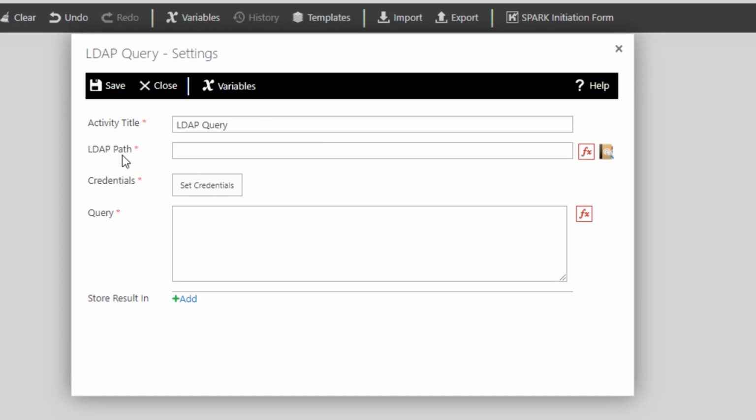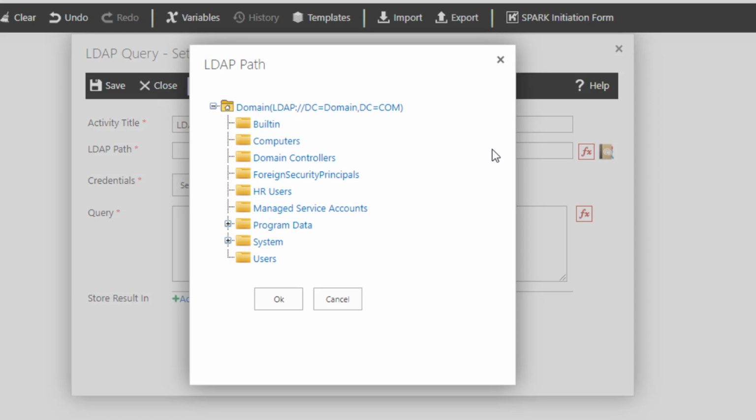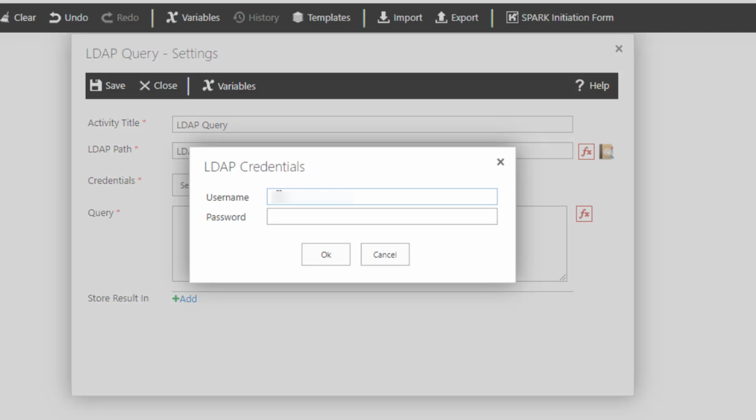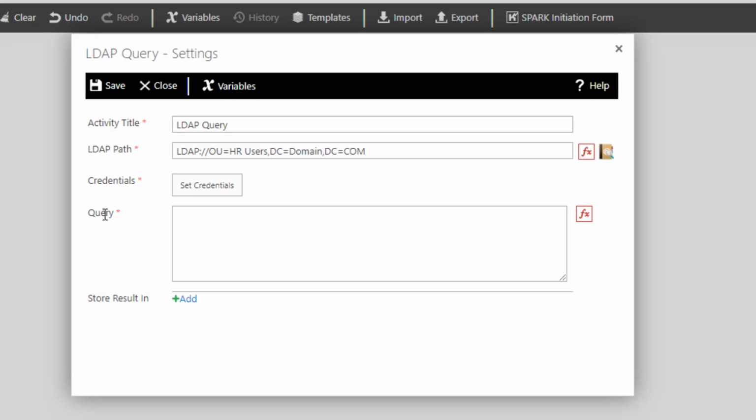Now we are going to specify the LDAP path. You can specify this field manually, or by clicking on the FX button, or by clicking on the LDAP Explorer button. Select the path. Specify the username and password to connect to the specified LDAP. Set your LDAP query. You can specify this field manually or dynamically by clicking on the FX button.